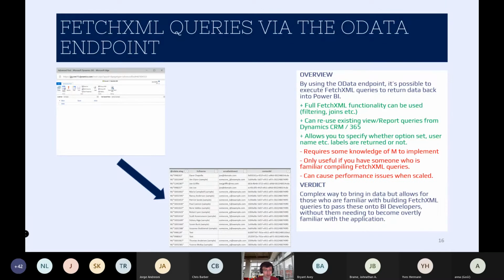And that leads us very nicely on to the next option. As I just mentioned, the Dataverse Web API is a fully compliant OData version 4 endpoint. So we can not only bring in our data using OData type syntax, but we can also do some more advanced, interesting things. And one of these is to execute any predefined queries that we may have built out using, for example, let's say fetch XML.